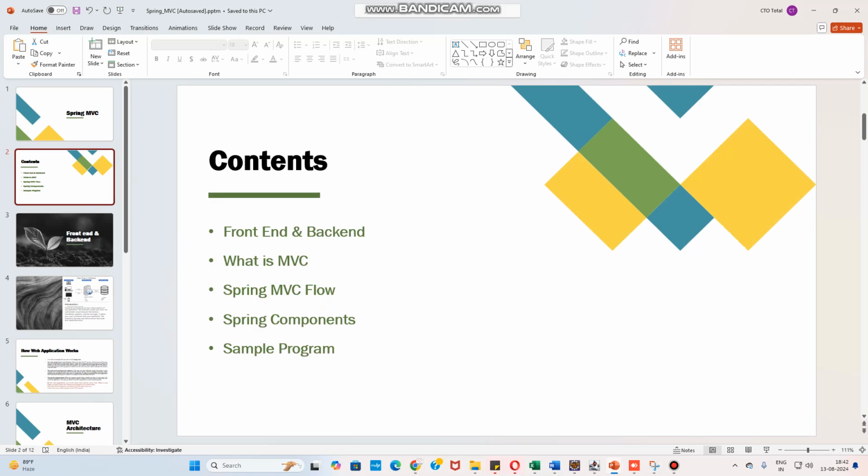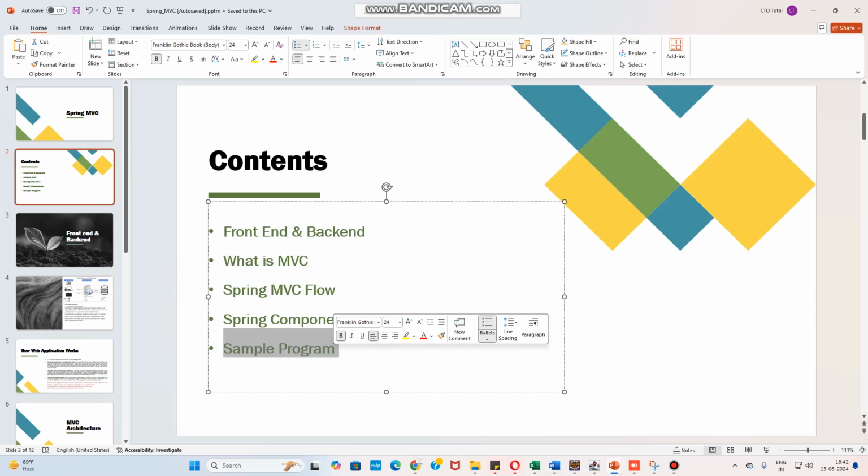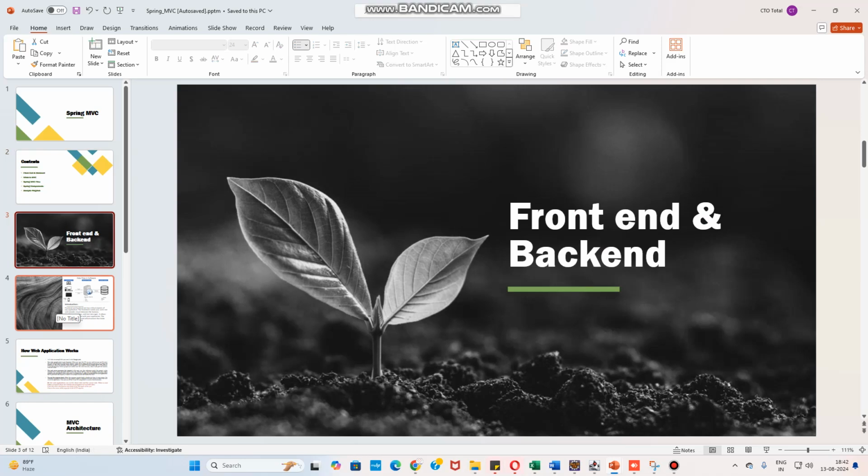So what are the different contents of Spring MVC? We are going through front end and back end. What is MVC? What is the Spring MVC flow? What are the Spring components? And at last we will go through one sample program, right? So first, let's go through what is front end and back end.